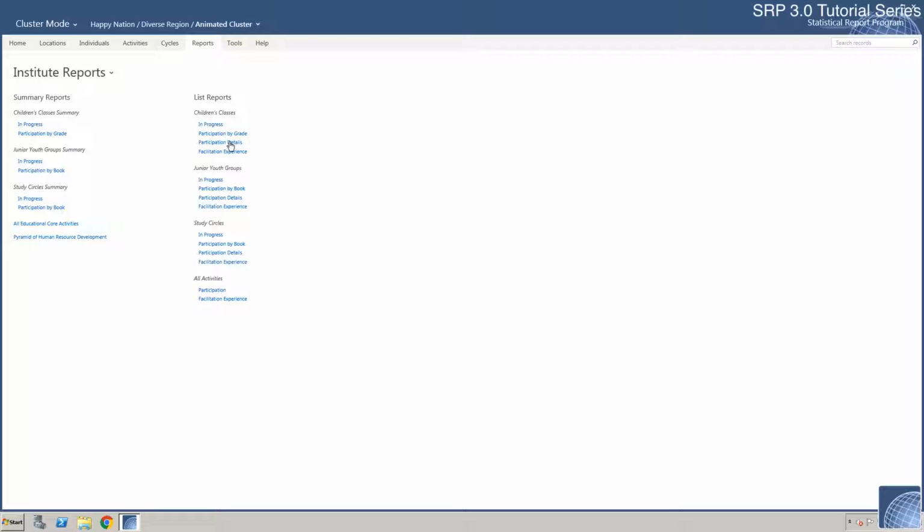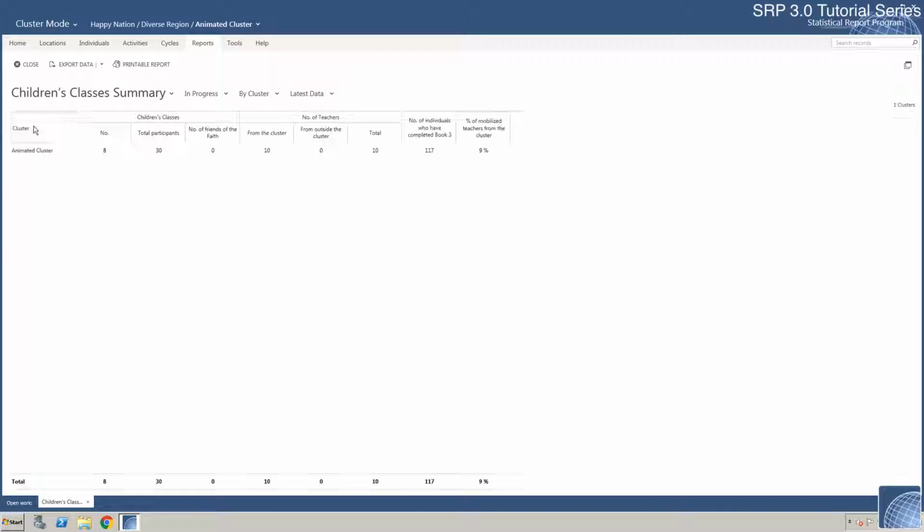So let's look at the summary report for children's class. I'm going to click on the children's class summary in progress, and the report will be generated. And like I said, this is a summary-based report that will show you the number of this activity, in this particular case, the number of children's classes, the total number of participants, and the number of friends of the faith in those children's classes. And it shows you the resource level as well.